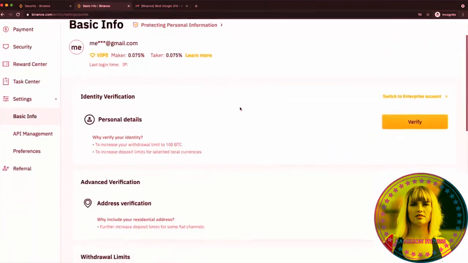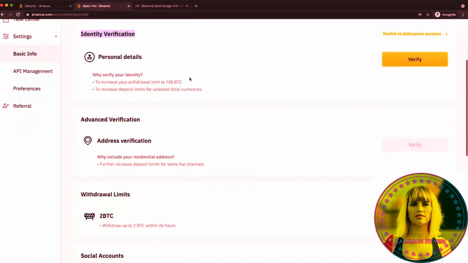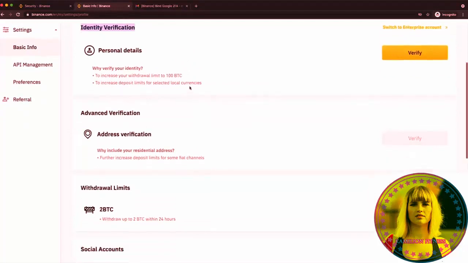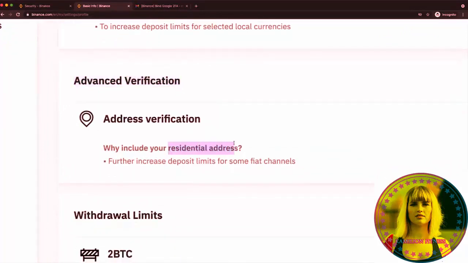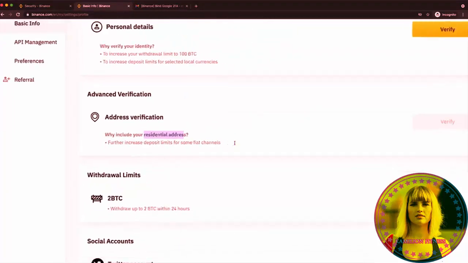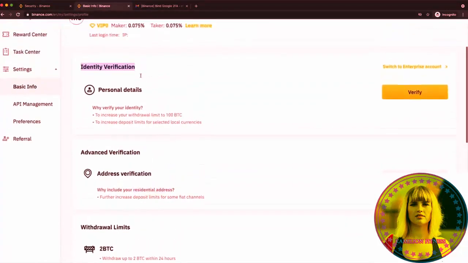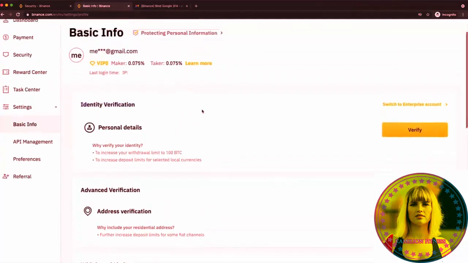Now, there are actually two layers of identification. The first one is the identity verification, where we just have to identify ourselves using an ID card. And then if you want even higher limits, like over $50,000 per day, you can also do the advanced verification, where you have to verify your residential address by uploading some kind of utility bill. But in this video, I'm just going to stick to the identity verification. I'm going to walk you through that, because for most of you, the limits that you get here are going to be more than enough.